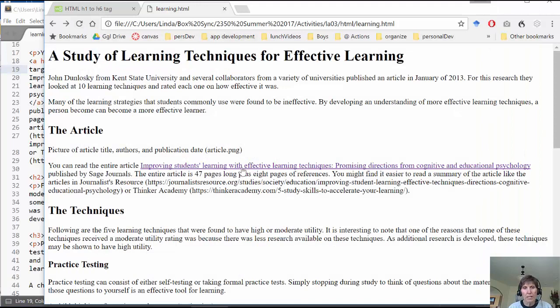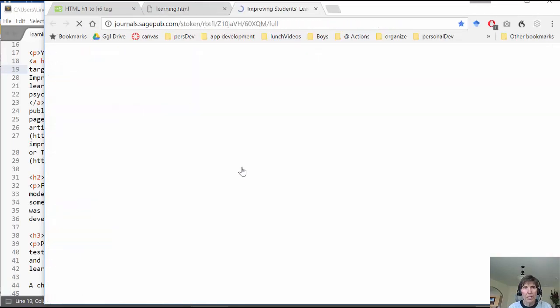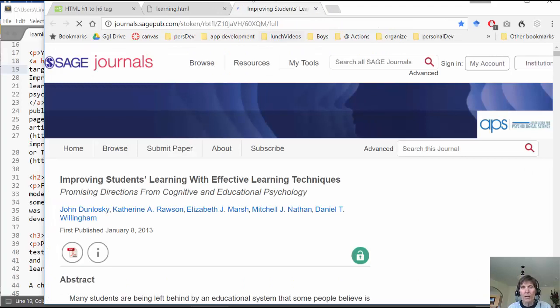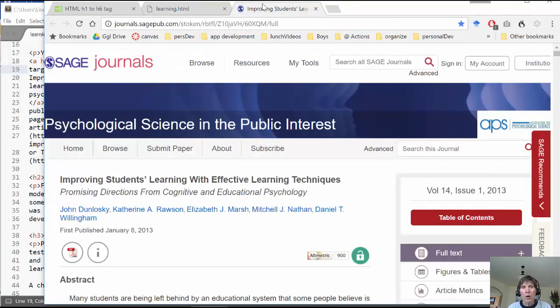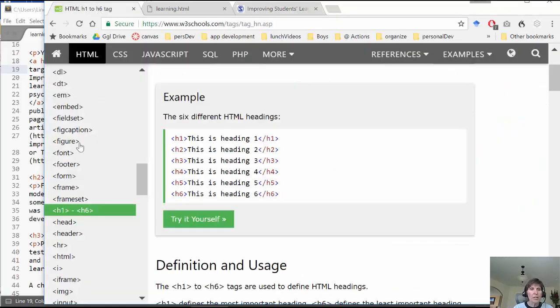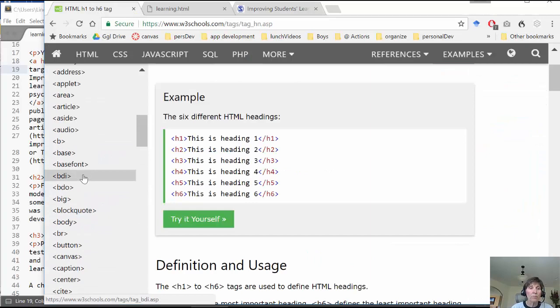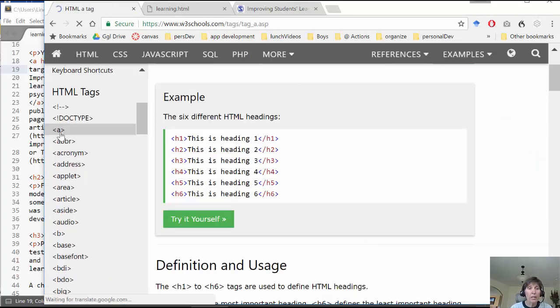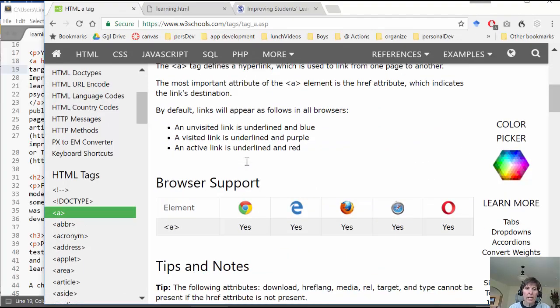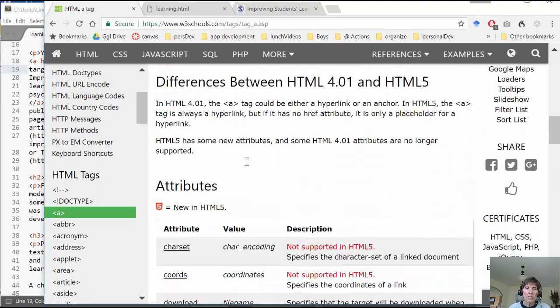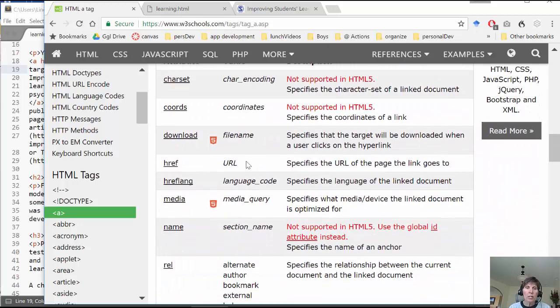So here we go. If I refresh, remember you need to save and refresh every time. And now I click on it. Now notice that it opened a brand new tab. So my other tab is still there, and it opened up the web page in another tab. So this is a nice feature. You can learn more about this by going to the A tag in the HTML tag reference and looking down in the section of attributes.